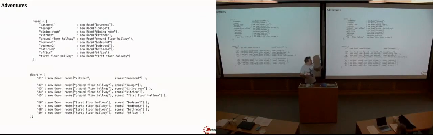I used a scripting language called Enval. It's just a lightweight Java expression language to be able to build data structures. So I've got my rooms, basement, lounge, dining room, and I have my doors. Notice the doors only point one direction, so I don't have to do them bi-directionally. I'll explain why in a moment.